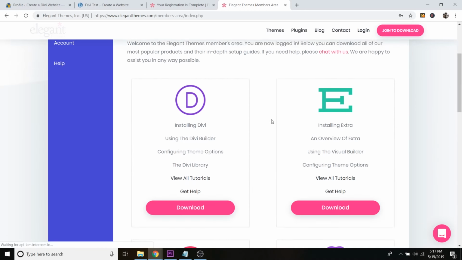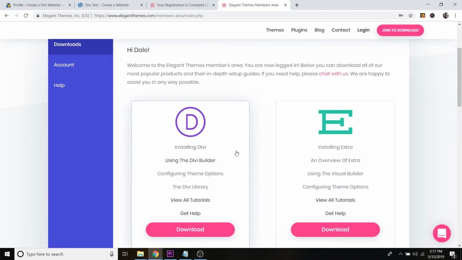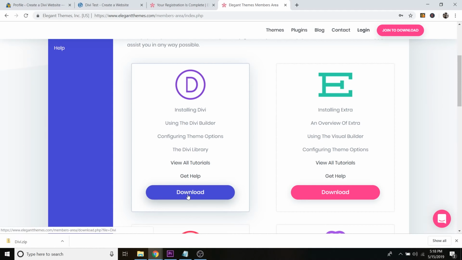Cool. So here we are. And again, same things here. But all we really need is Divi. So what you can do is just click on download. Awesome, so that just hit my downloads.